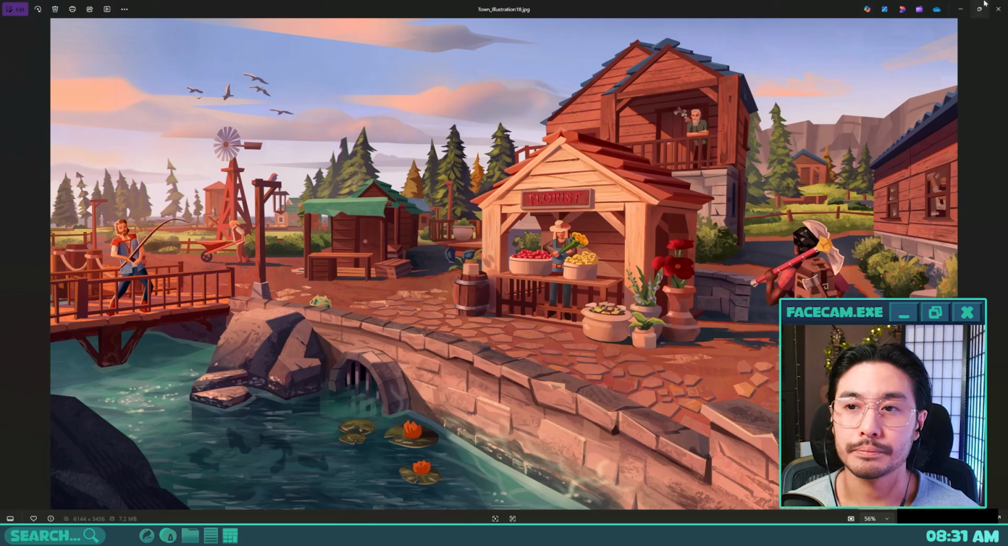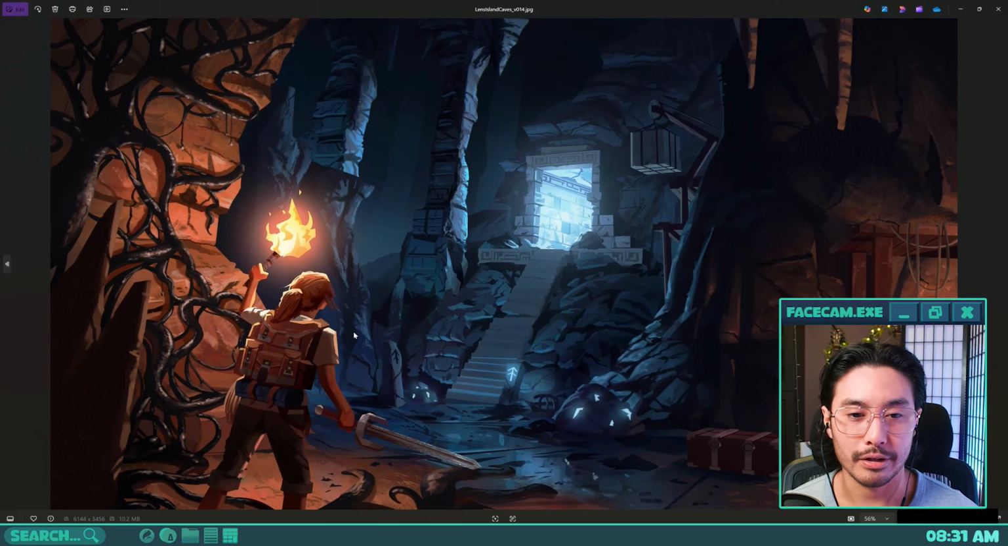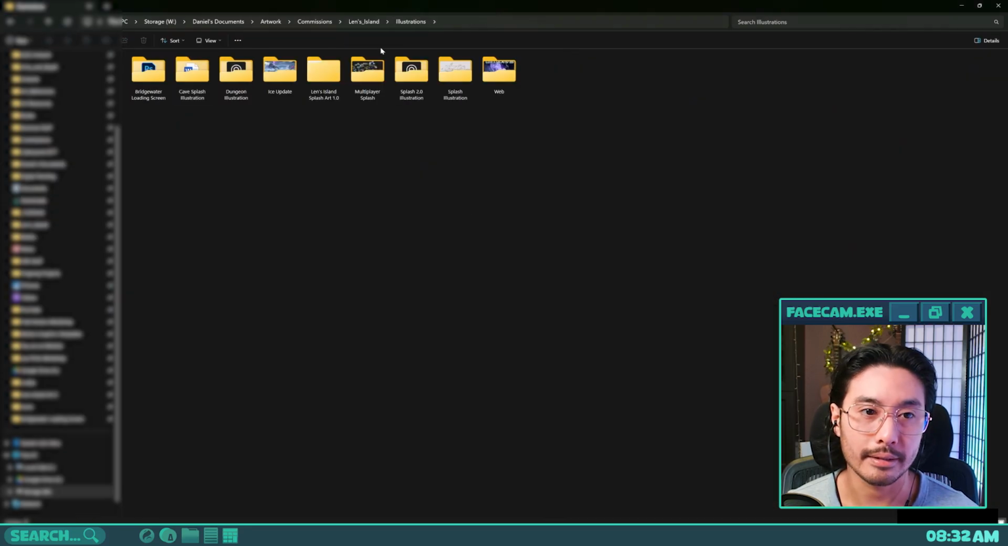And that's that one. And so this is the final cave splash illustration here, and I actually really like this one still. I particularly like the mood and the atmosphere that it brings, and I'll show you quickly how I did that.